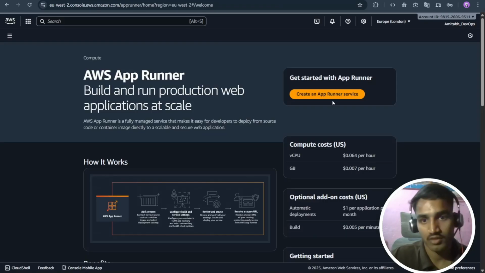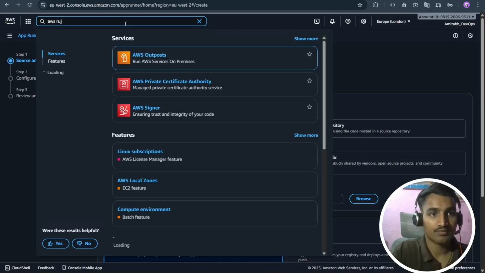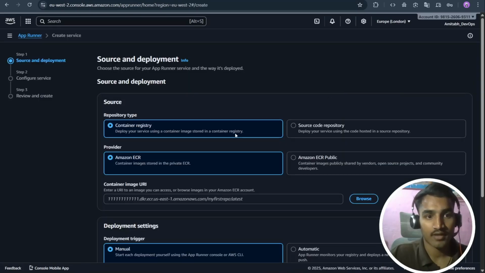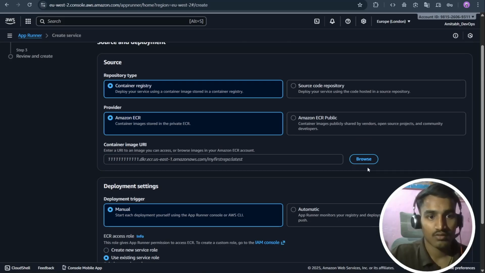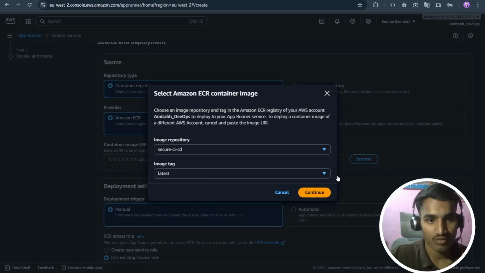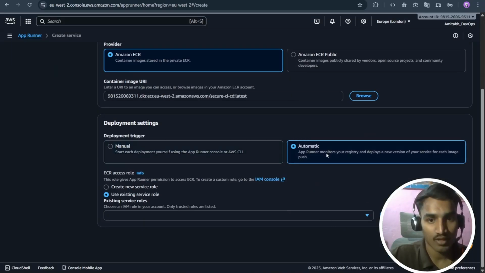So let's create the App Runner service. Then you have to click on AWS App Runner. Let me show you from scratch. Search for App Runner. Okay, you have to select this. Then click on Create App Runner service, select your ECR repository and image tag, which is latest. Continue. Then select the automatic option, so it will automatically detect your pipeline and deploy.